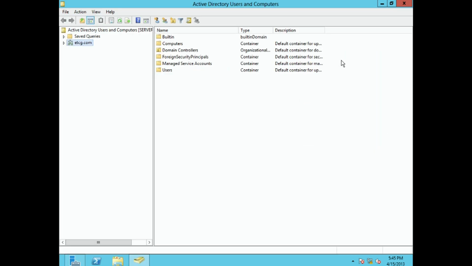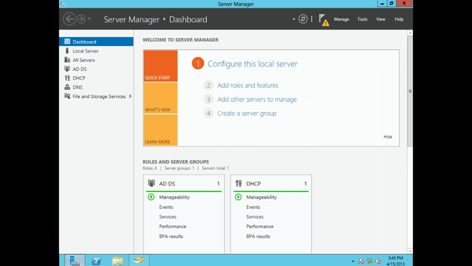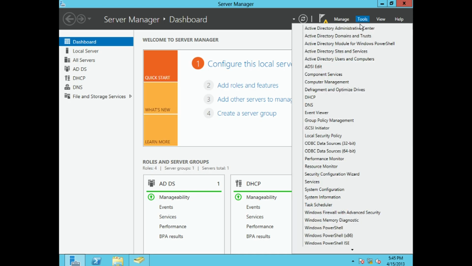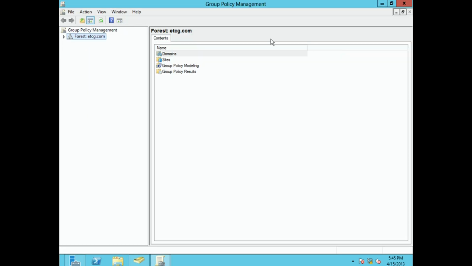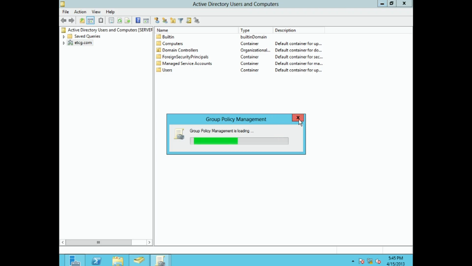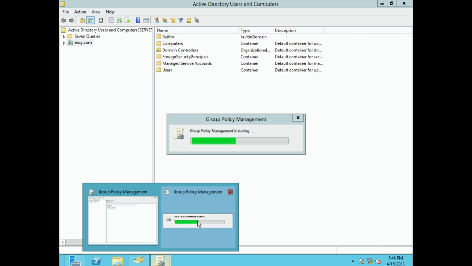So we're going to open that up, and then we're going to go back to Server Manager, go to Tools, and then go to Group Policy Management. Both of these management consoles will be here in the Tools section, and you just want to open them up. And then we can minimize Server Manager. So basically we have Group Policy Management and Active Directory Users and Computers.